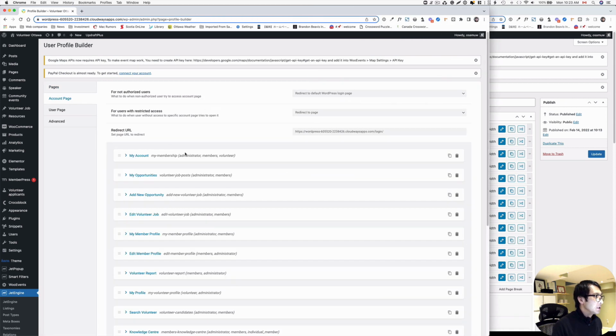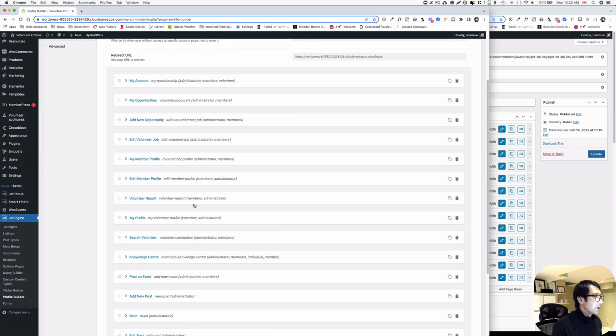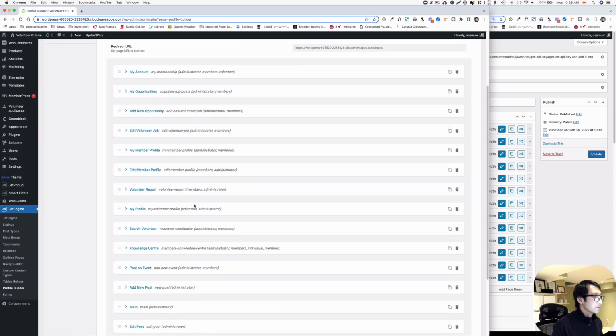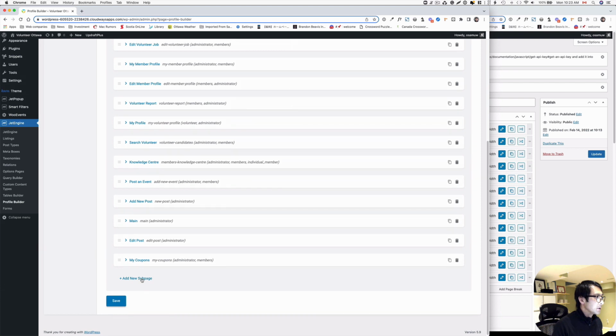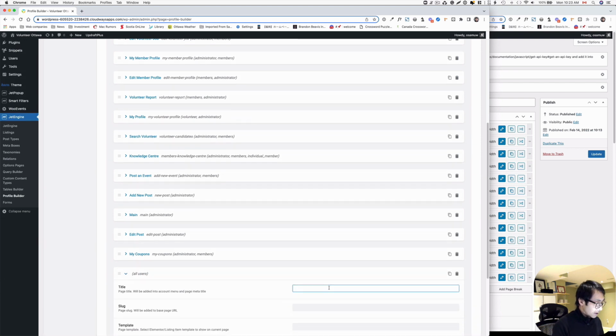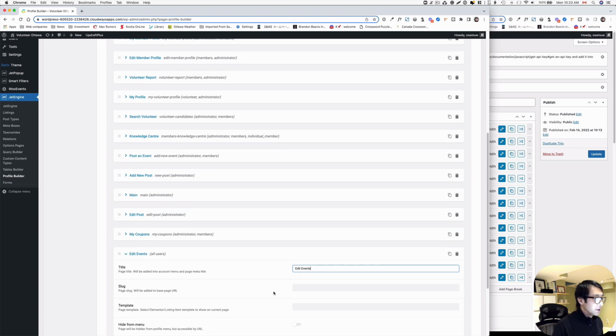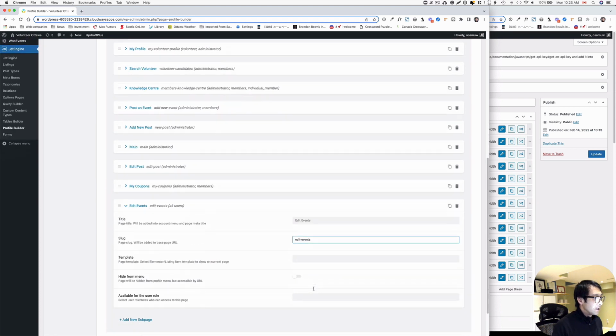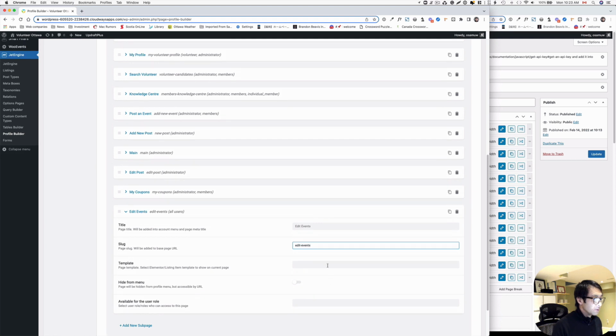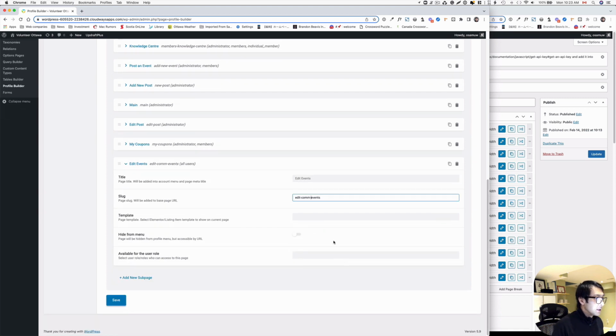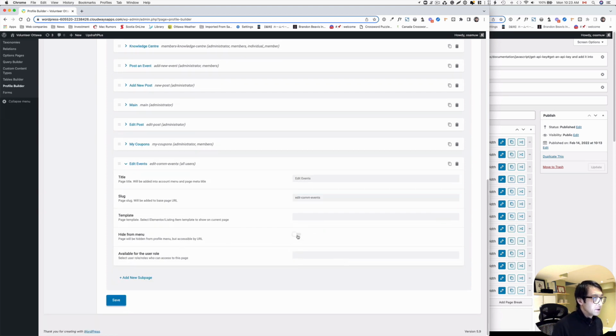So here's the account page. I have different items. Now I have to add an edit event. So maybe I'll put the edit events, and maybe I'm going to put more community events. And yes, we have to hide the menu. I don't want to show that on the left-hand side, and then hit update or save.